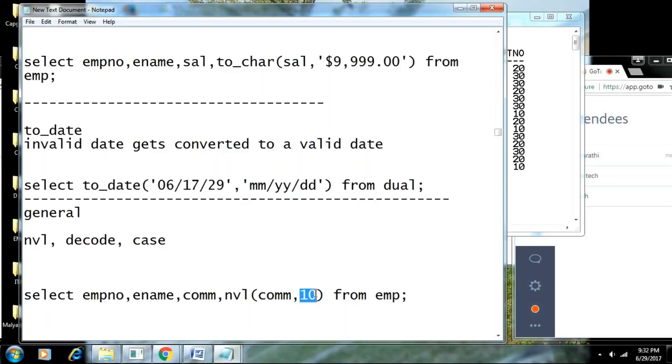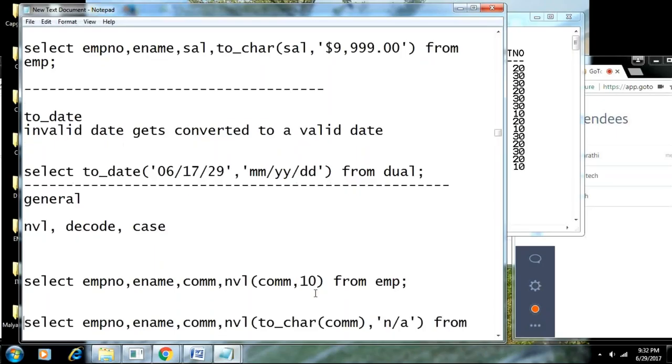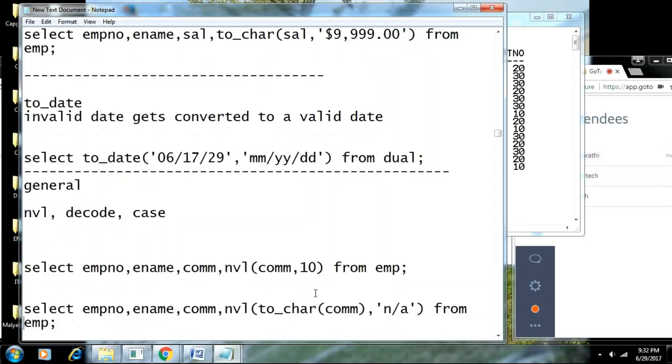So you say not applicable. Instead of leaving it blank, you can show it as null also. But here I'm showing 10, and 10 is wrong. Somebody looking at 10 will assume 10 is your commission. This employee earns the commission 10, and he would build a logic on that. It makes more sense if I show not applicable there. See, I've done it. Not applicable in that place.